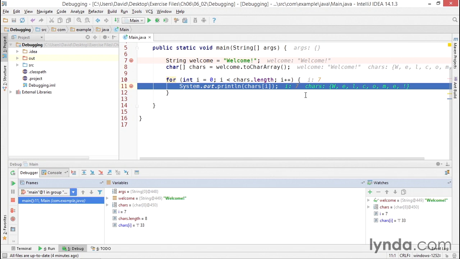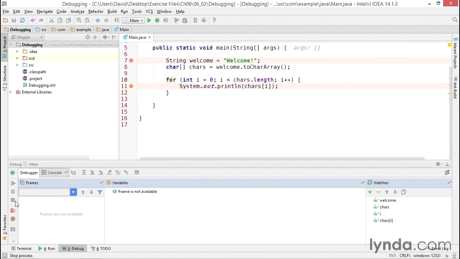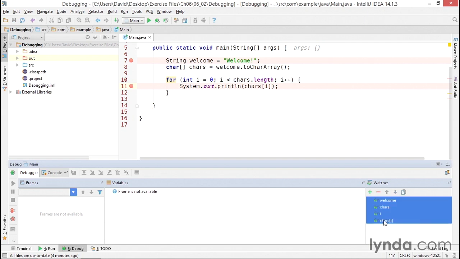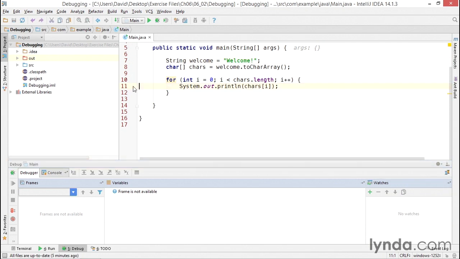If you want to interrupt your debugging session, you can click on the Stop button down here. And then all that information goes away, and the Watches view still shows the items you're watching, but it doesn't show any values. If you want to clear out your Watches view, select all of your watches and click on the minus icon. And then you can get rid of your breakpoints, and you're back where you started.